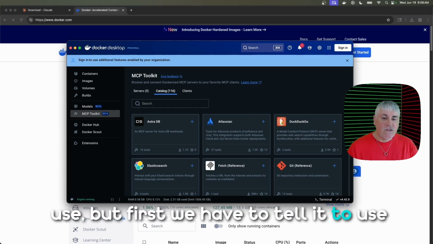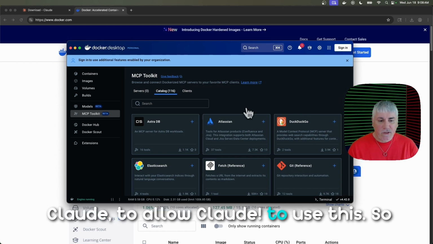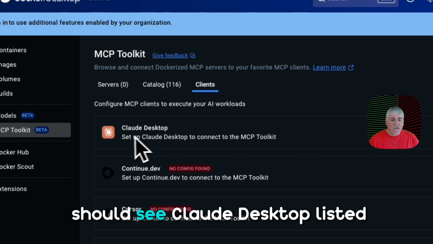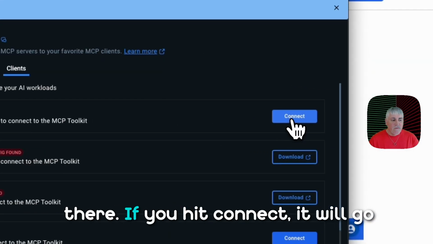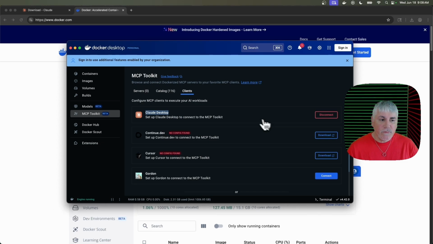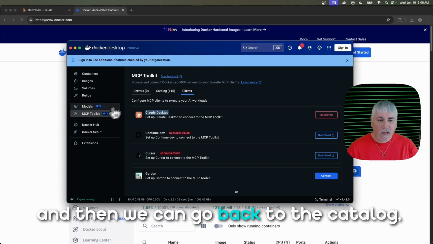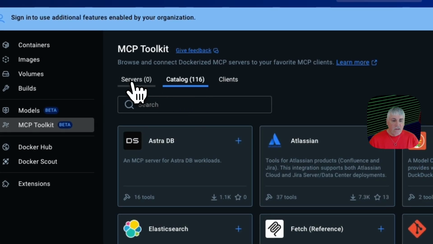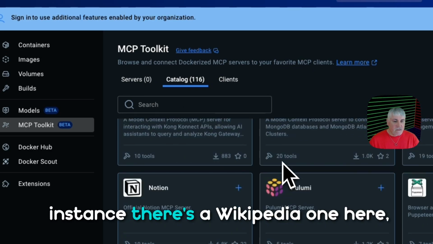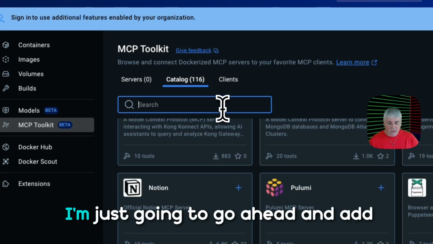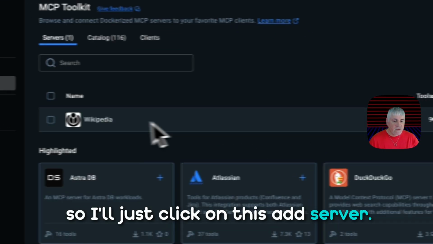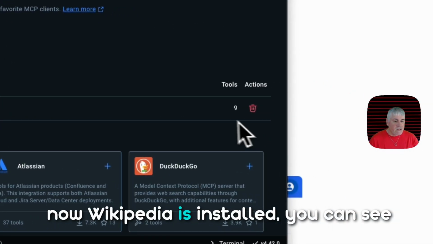But first we have to tell it to allow Docker to use this. So you go over to the client section and you should see Claude Desktop listed there. If you hit connect, it will go ahead and edit that JSON file for you. And then we can go back to the catalog and look at the different servers. For instance, there's a Wikipedia one here that I'm just going to go ahead and add. So I'll just click on add server. So now Wikipedia is installed.